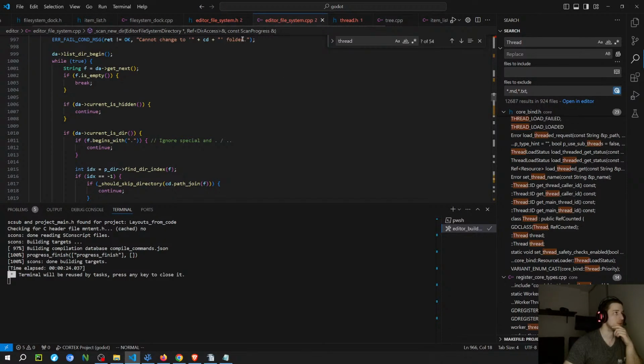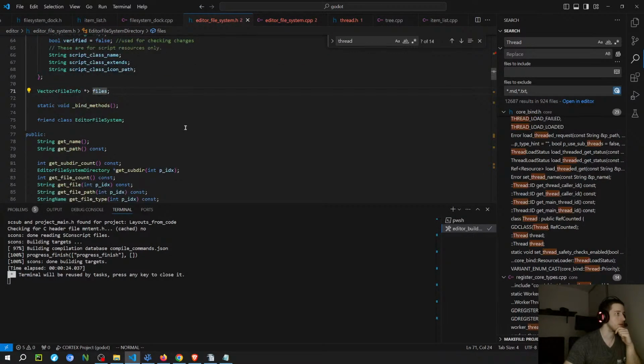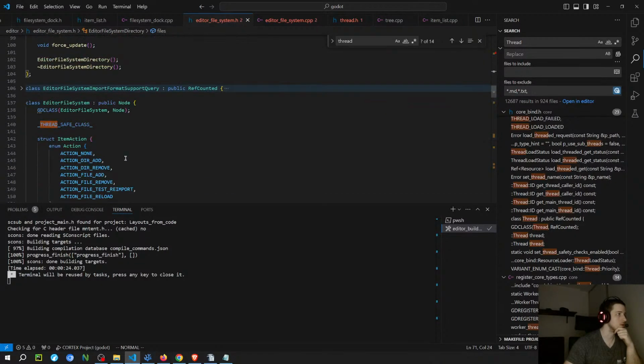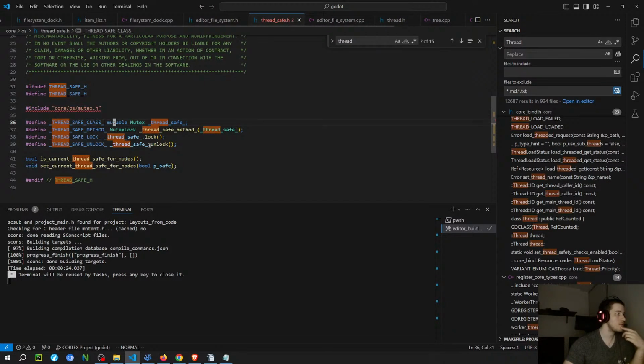Problem is that I can't really use the debugger as well. I should figure out or clarify more of this because it's not gonna go over this thing here. So initializing multiple mutex with this name. Maybe if I search for a thread safe though.